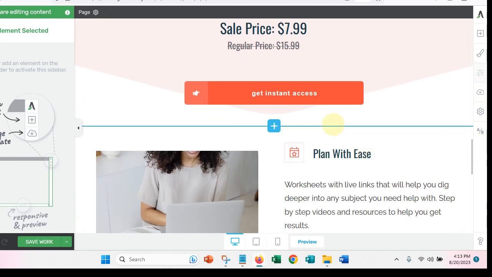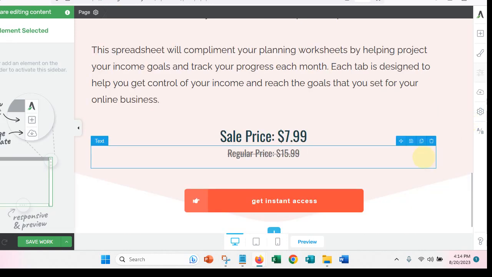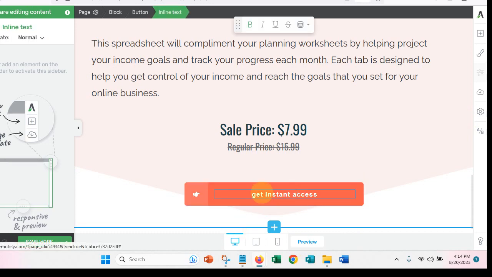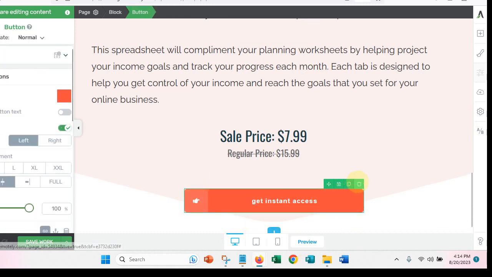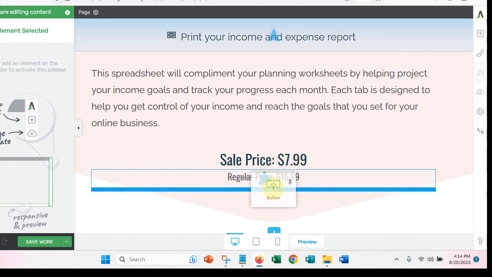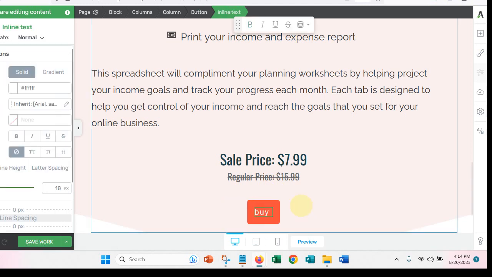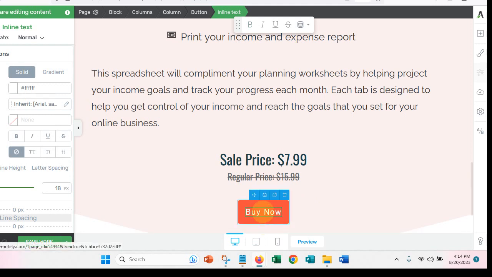So now we're going to get rid of all this other stuff. And this is our button. We're going to get rid of this button, and we're just going to put a simple button in here. And we're going to say buy now, or get your worksheets now, or buy your spreadsheet.